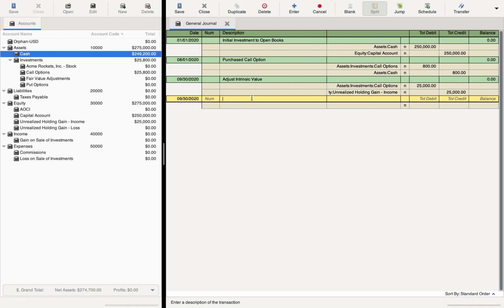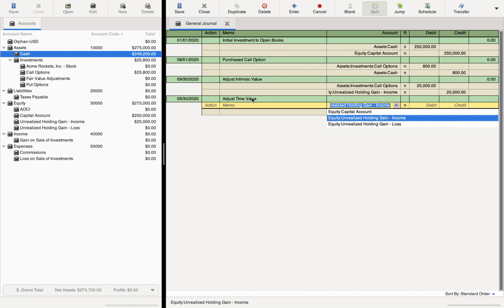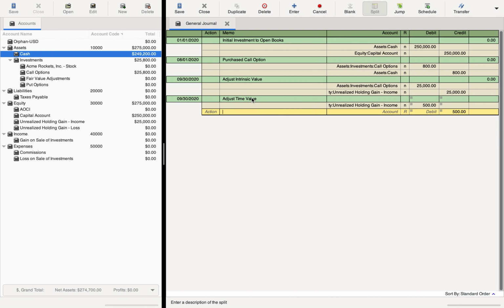After adjusting the intrinsic value, remember we have to adjust the time value, and to do that we need to lower it by $500 because we were told that the time value of the call option is $300. To do that, we will debit the unrealized holding gain account for $500, excuse me, to get it down to $300. And then we will credit the call option.